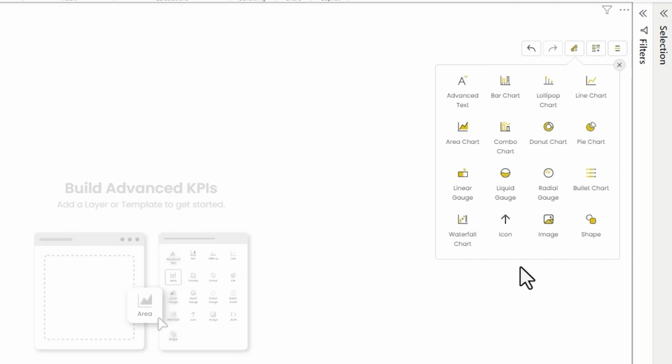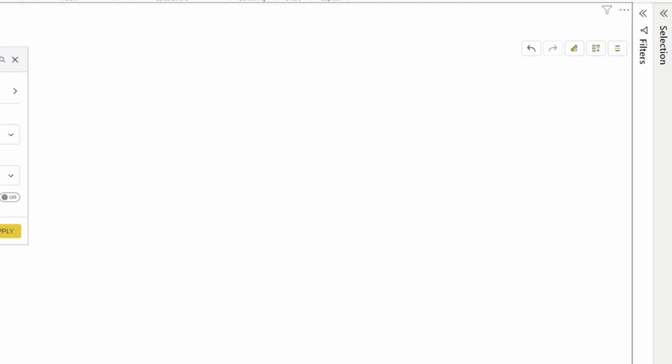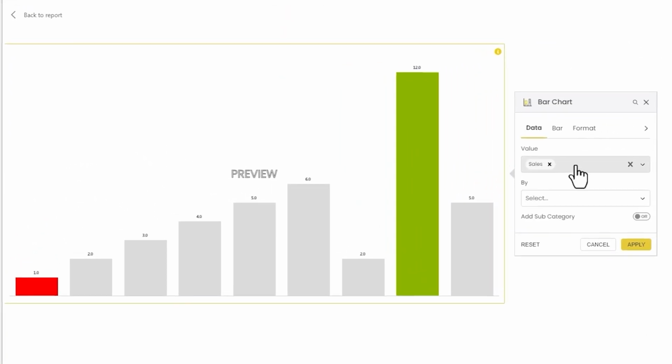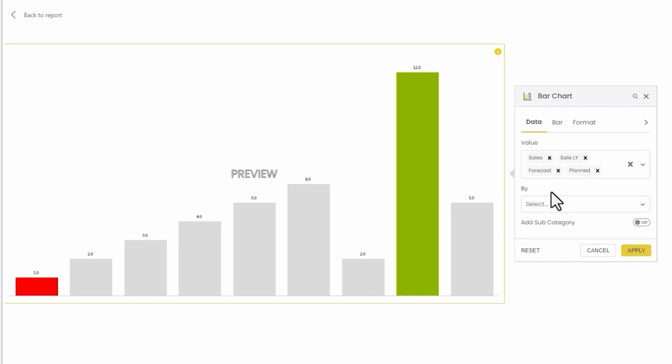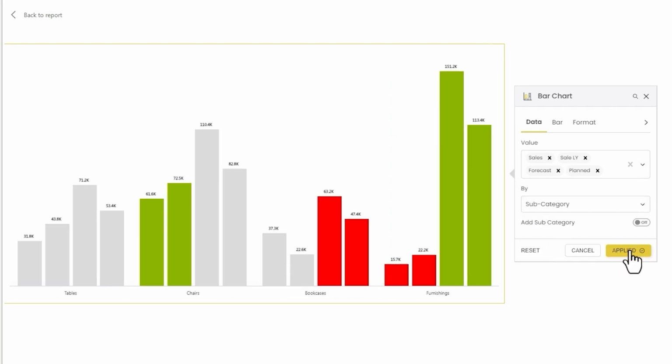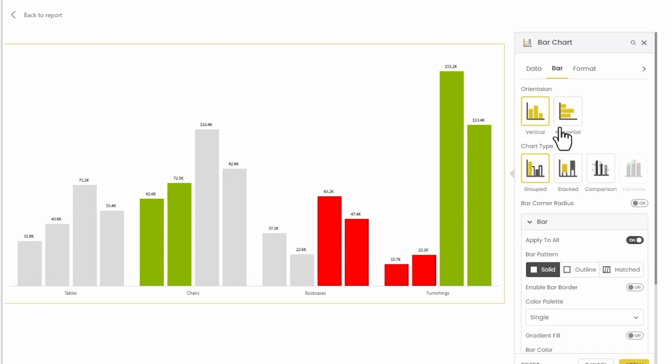From the different layers that we have here, I'm going to choose bar chart. In the value section, let's choose all the values that we have added here, like sales last year, sales, forecast, and plan as well. In the by section, I'm going to choose subcategory and then click on apply. I now have the regular bar chart created here, but let's head to the bar section.